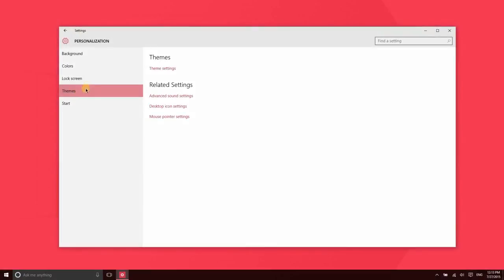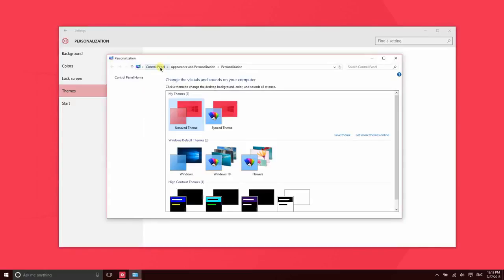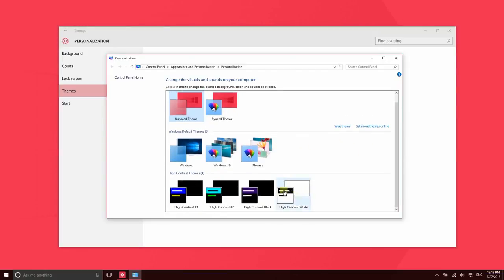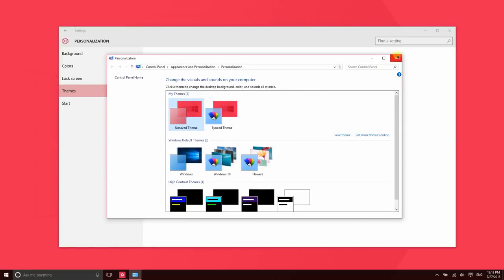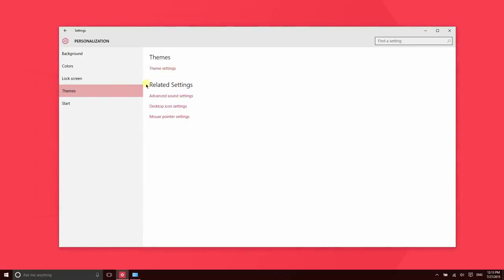So right now this themes area isn't really in use in the application, but it does take you to the control panel. So you can change your theme here. This changes accent colors around the windows and things like that. You can access the high contrast themes. So really the themes area is just going to take you to the control panel.